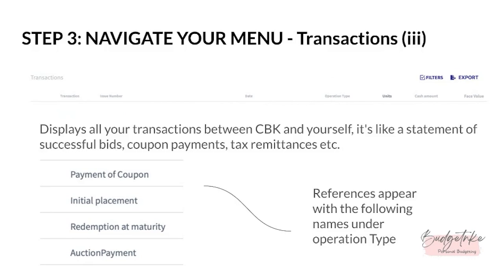So payment of coupon, initial placement, redemption at maturity, auction payment. These references appear with the following names under operation type, right? And again, they'll have issue number, transaction, cash amount, and face value. Your cash amount and face value could be different in the case of, sorry, what am I saying?